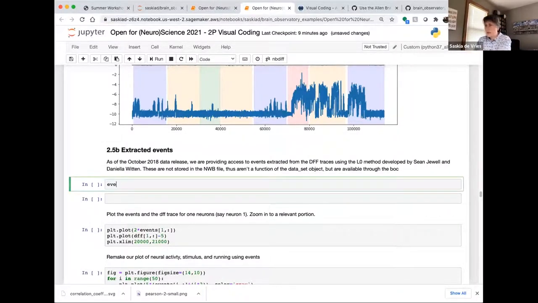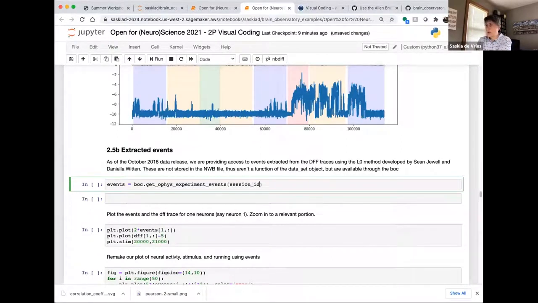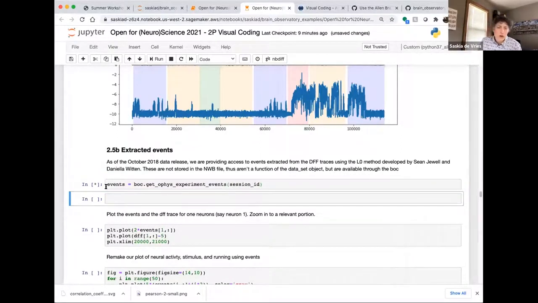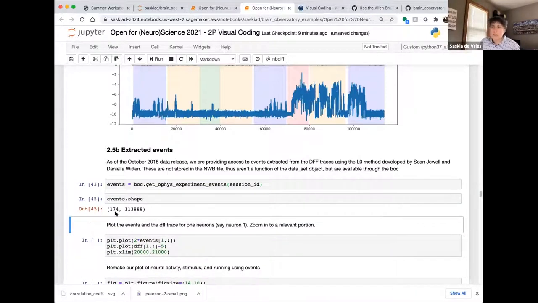So to get these, the function isn't through the data set, it's through the BOC object. It's get_ophys_experiment_events, and again we have to pass it our session ID. It's going to return an array, and this array has the same shape as our delta F over F array. There are 174 cells, and this is our time dimension.